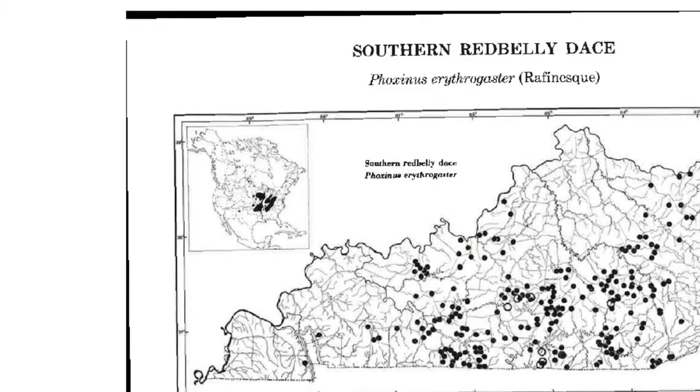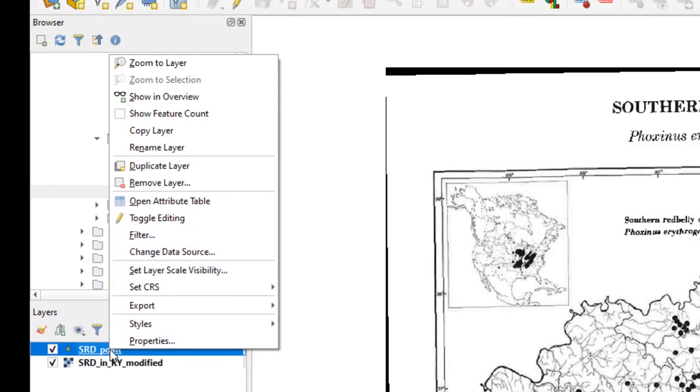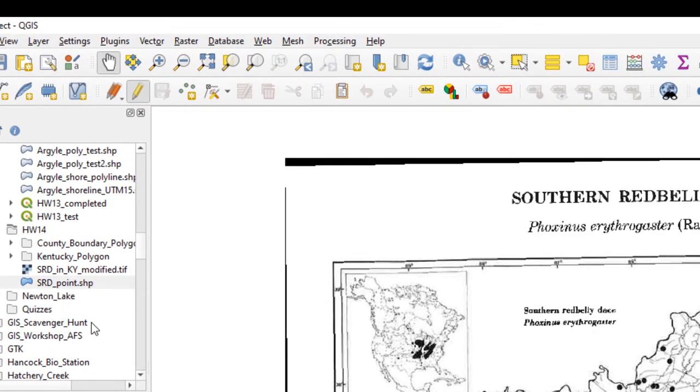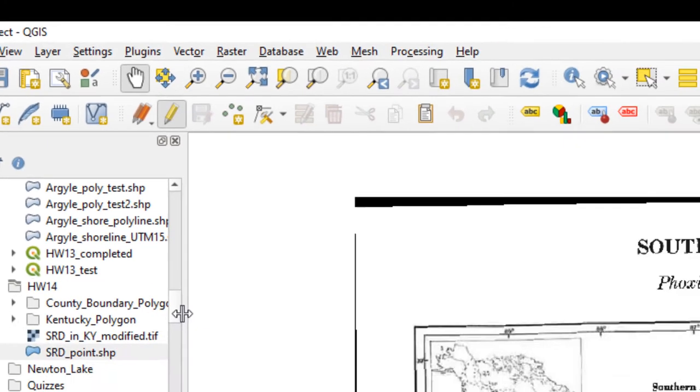And so now we look over here, and here's our point file. Of course, we don't see anything because we haven't created this file yet. So I'm going to right-click, and I'm going to choose Toggle Editing. Or I could come up here to the pencil, and I can toggle editing. So now I can click that button, and now editing's off. And I click that button, and editing's back on. So there's usually more than one way to do something.